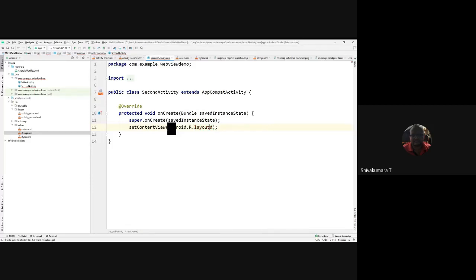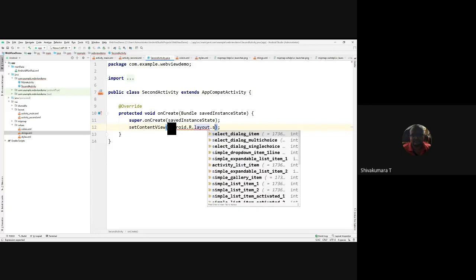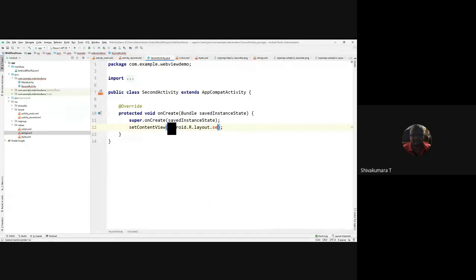R.layout.activity_second, R.layout.activity. Check the spelling, what is activity_second.